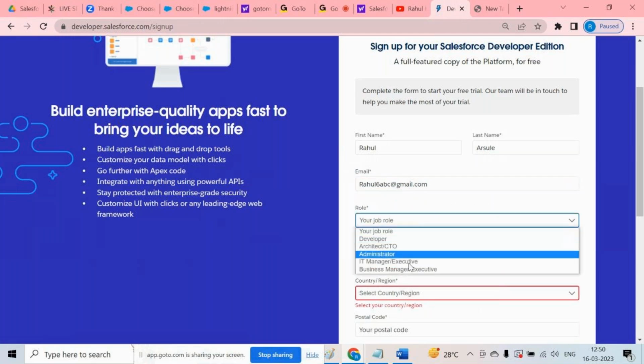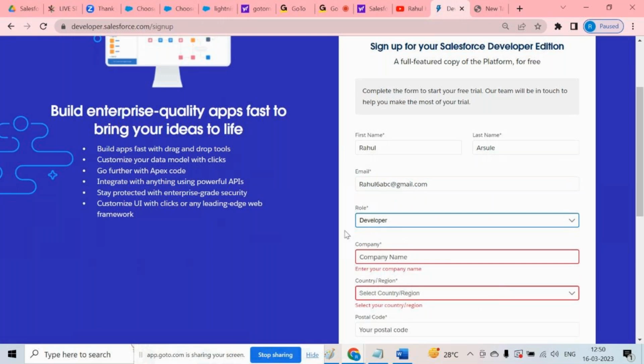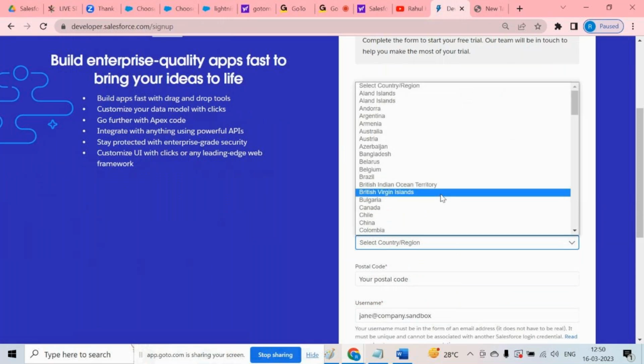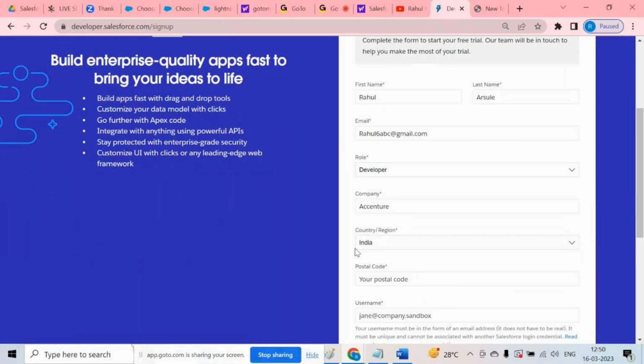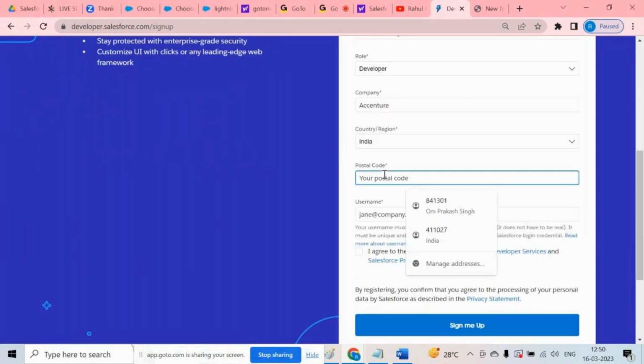Initially we are going to start with the developer role because we are going to join as a developer. Now the company name. You can provide any company name that you are expecting. Currently I can provide, let's take Essential. Country: definitely our country is India, so I can take India as the country name. You can also provide a postal code here.